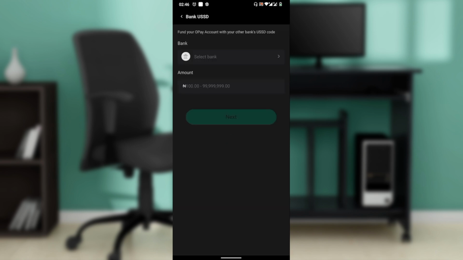Now, once you choose your bank from this drop down, enter the amount you wish to add. A unique USSD code will be generated. Now, dial the code on your phone and authorize the transaction using your bank's PIN.